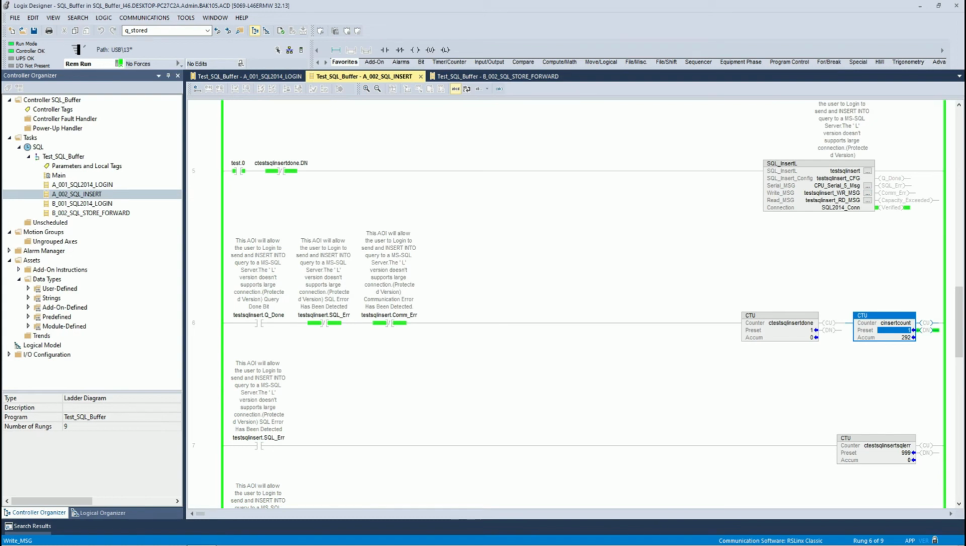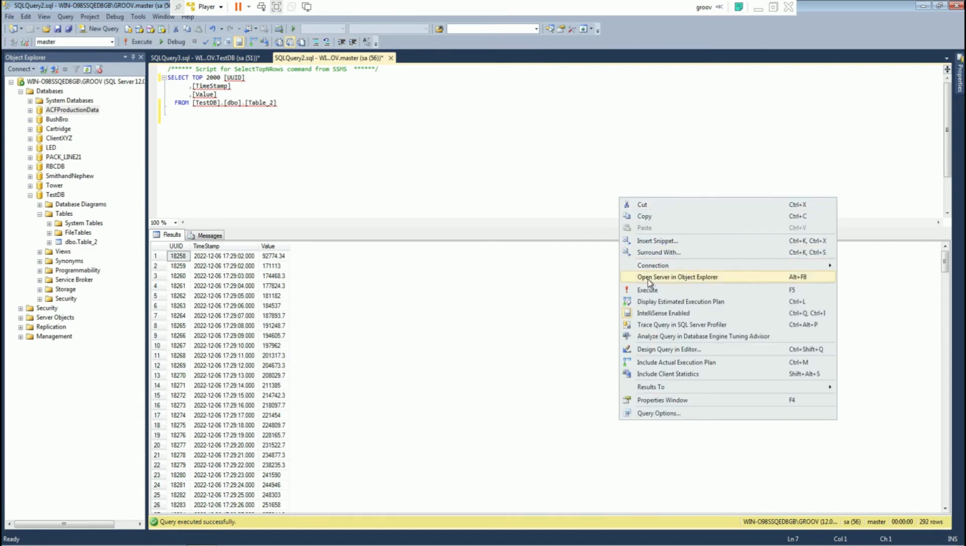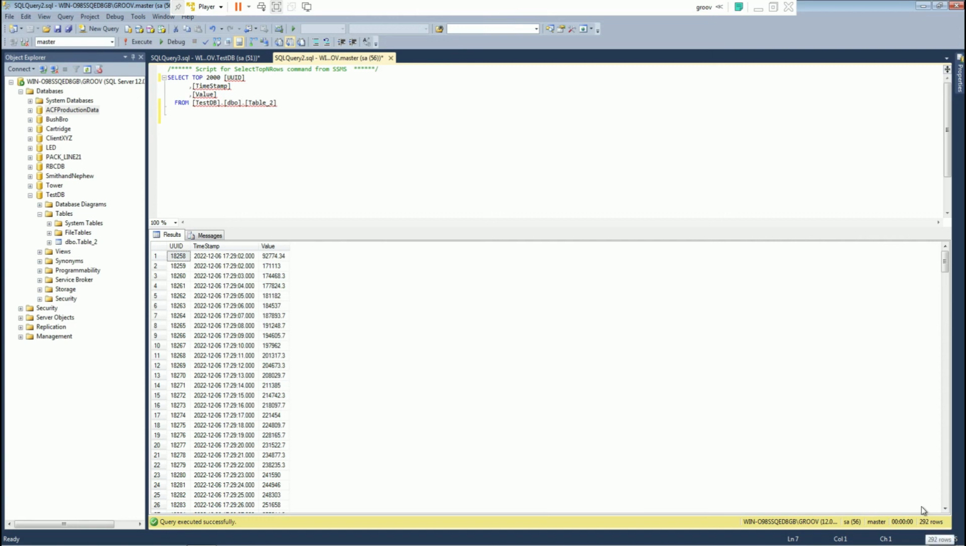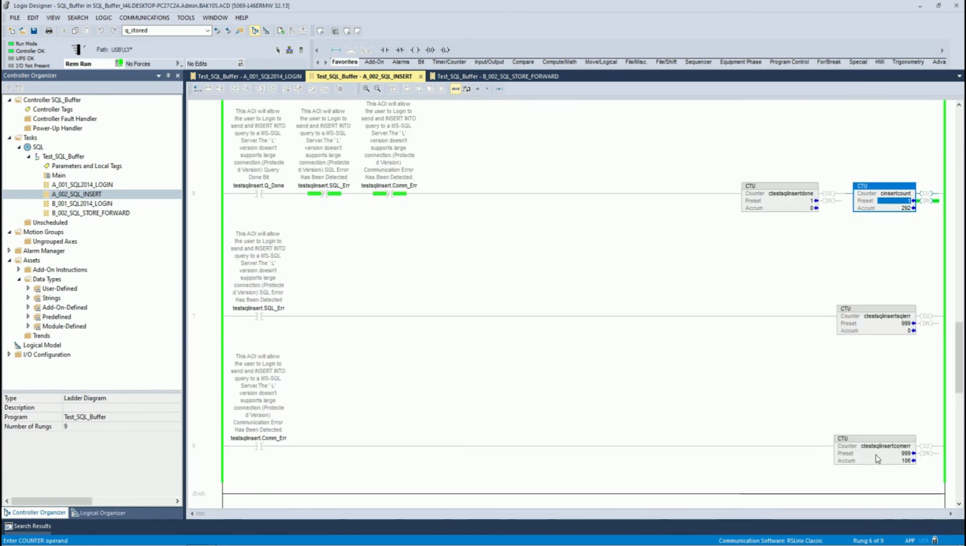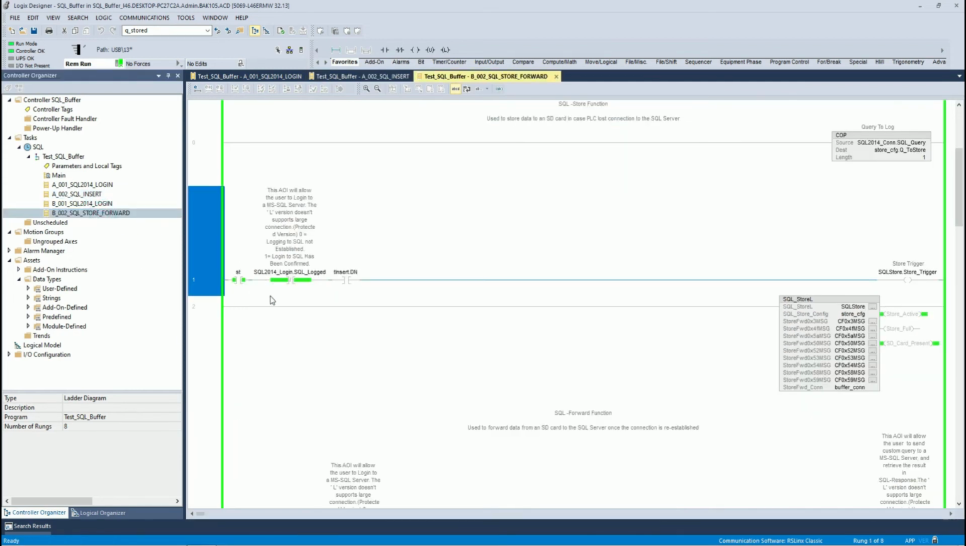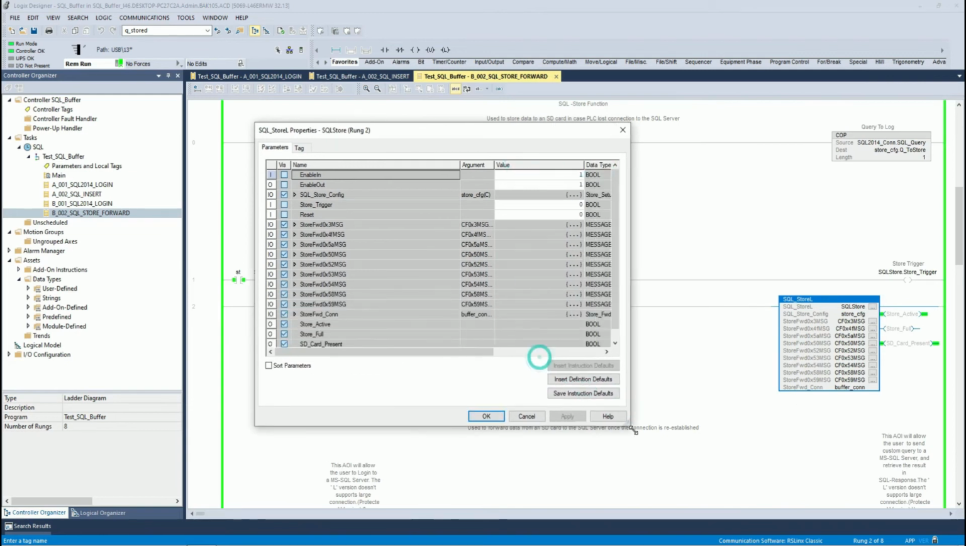And then if we go to our SQL, let's see what we have here. We have 292 queries, 292 queries. Now if we go back to our PLC, we have 292 in there, and we can already see that we have COM errors, as we can see here. Now if we jump to our store, we can see that the store is already active, as the bit here turned on, so we are already logging the data in here.